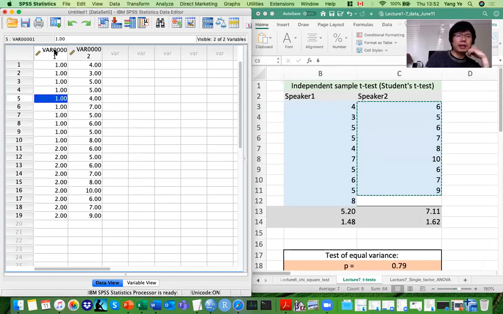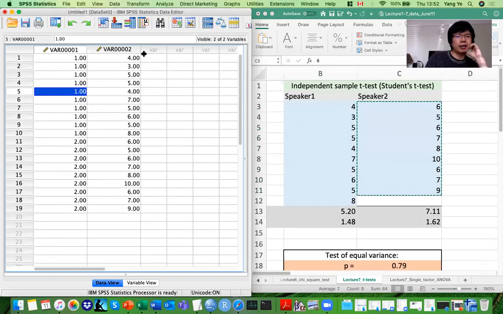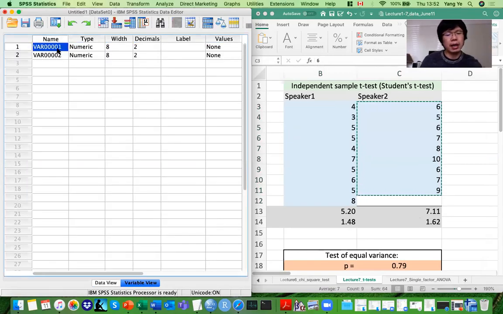Okay, so the variable names are not very friendly because they are called var1 and var2. So you can double click on them to give them names. Let's call the first one just A. The second one, just call it B. It really doesn't matter. I just want to keep it generic. And you can also give it a label.